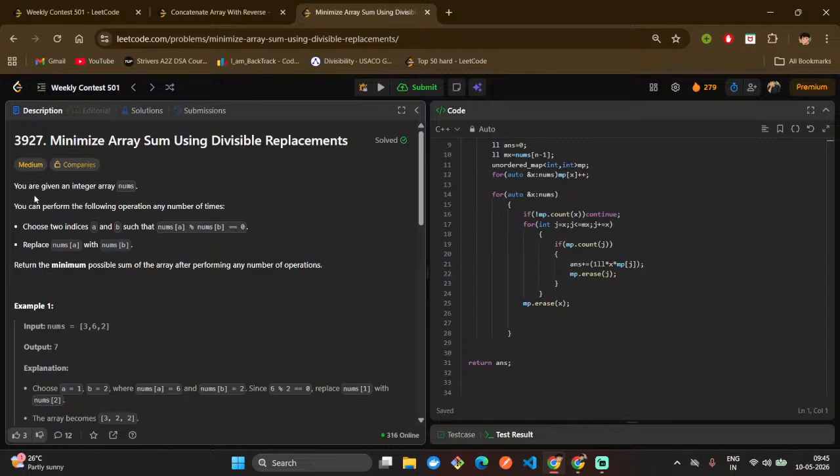You can perform the following operation any number of times: choosing two indices, and if one is divisible by the other, b divides a, we can replace a with b. So we have to return the minimum possible sum after performing the operation any number of times. So why am I saying that it's greedy?